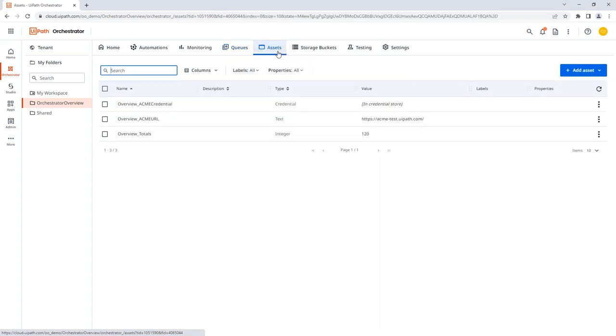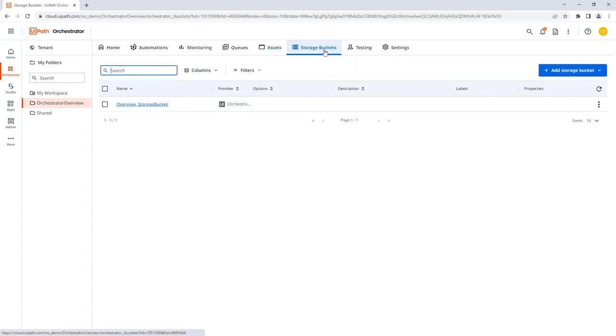Think of assets as being specific pieces of information that may change, such as addresses or values, or that you need to be careful with, like credentials. By storing them here, we add an extra layer of security, and we can use them for different automation projects. Storage buckets provide a per-folder storage solution to use when creating automation projects. For example, a .pdf file used across multiple business processes, or datasets used for a machine learning model.